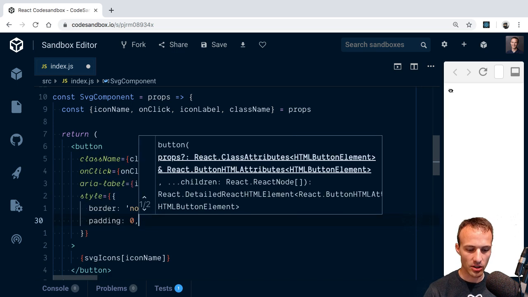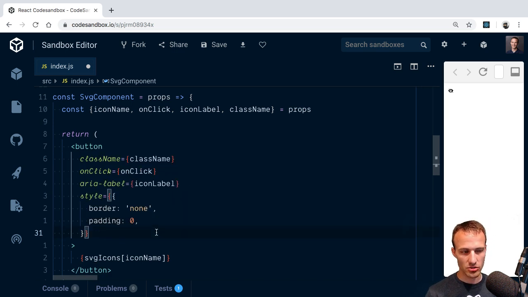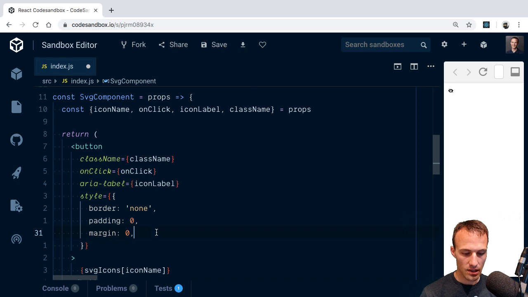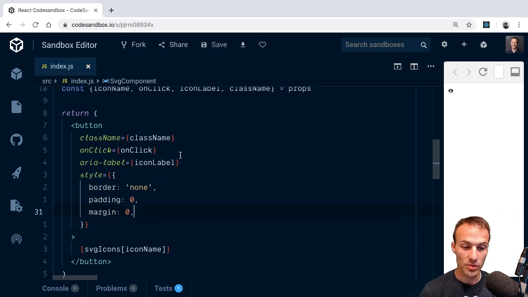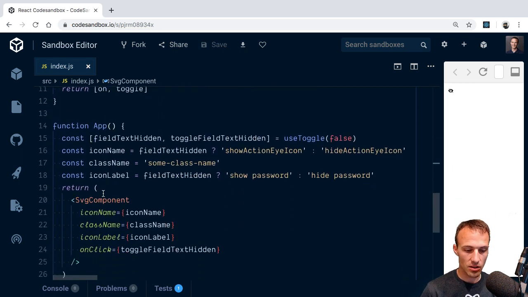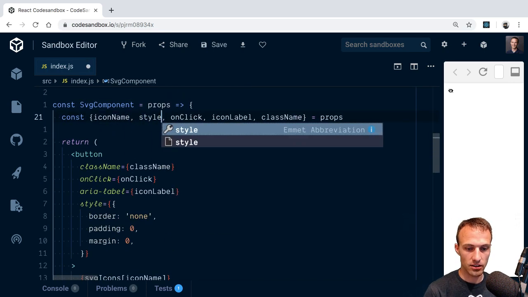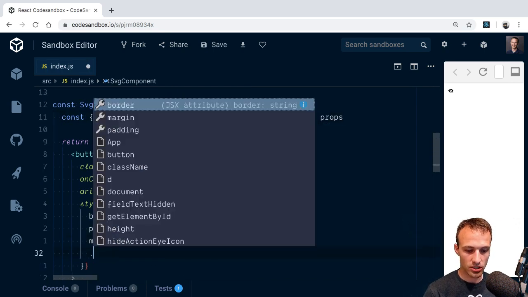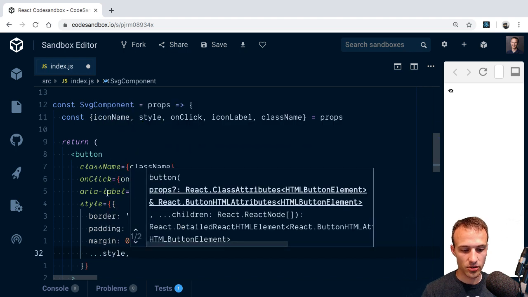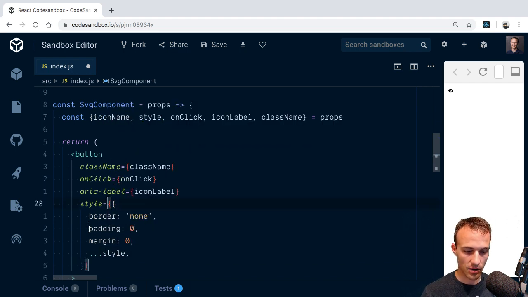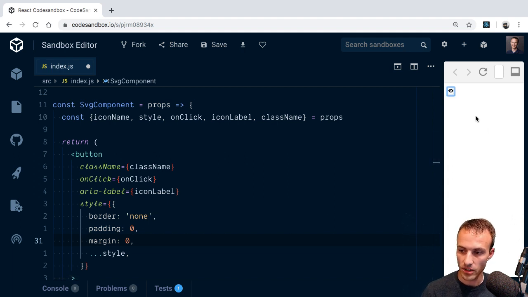Actually, I don't think that the margin really makes a difference. I'm pretty sure user agent styles don't have a margin. I guess it doesn't hurt to have it. But now people who are using the SVG component can't pass a style attribute. So let's go ahead and pluck off style as well. And then we'll merge style here so they can override those things if they want to add padding or margin or something to it. Cool, so now it's keyboard accessible. I can tab into it and I can hit the space bar and the enter key, and we're all set to go there.